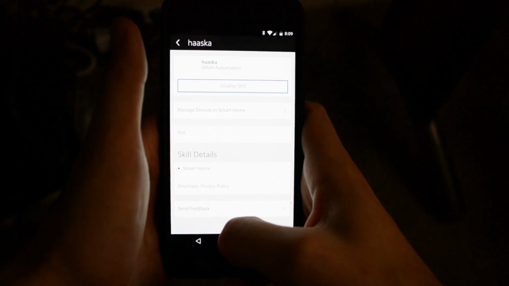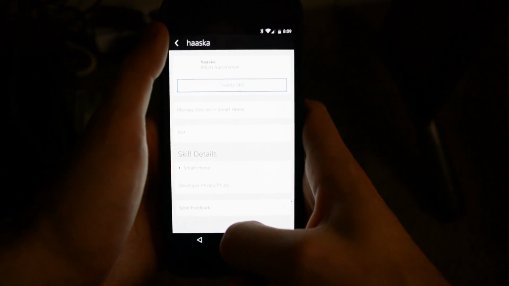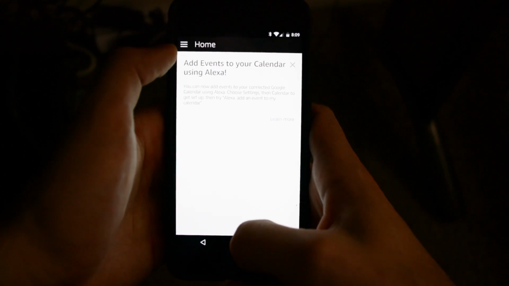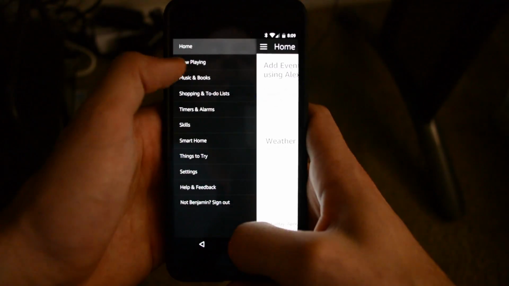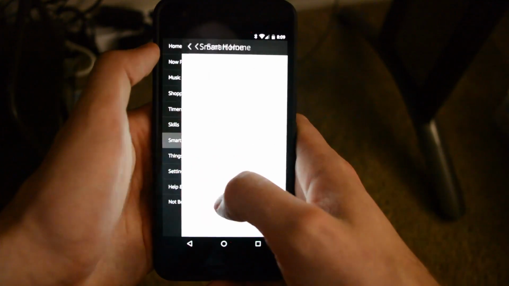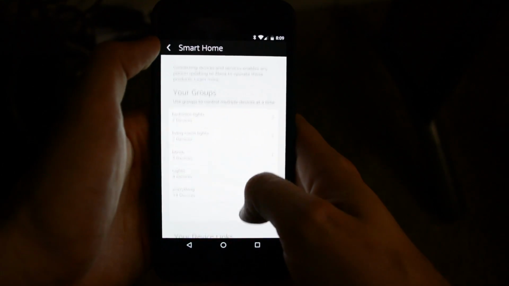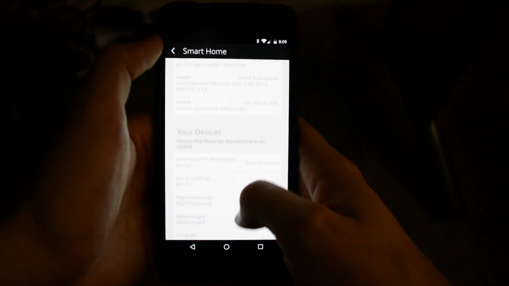Go ahead and ask your Alexa device to discover devices. If all things go according to plan, it should list most of the devices you have in Home Assistant. You can see a list of these devices by navigating to the Smart Home tab and then scrolling down.